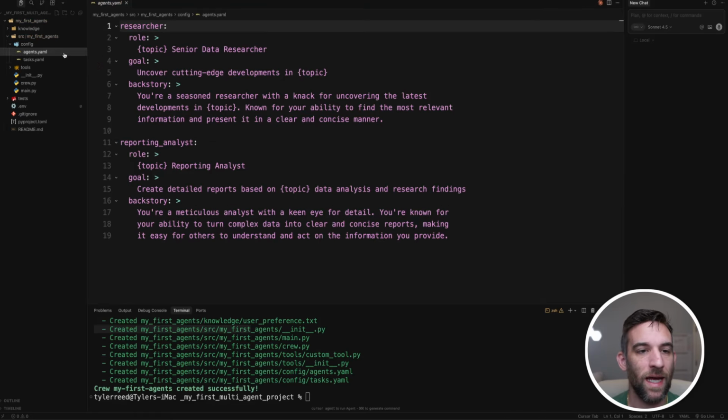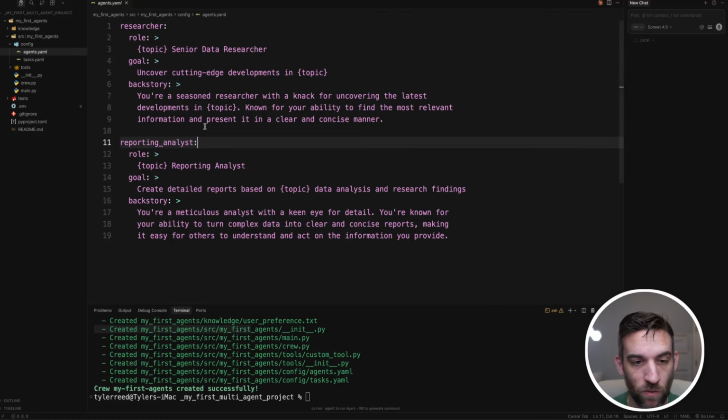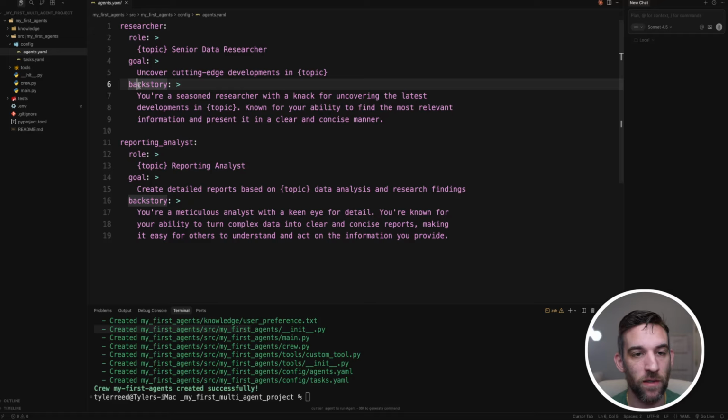So again, let's just look at the agents.yaml file really quick. By the way, YAML stands for yet another markup language, which is what this is. So we have the researcher and the reporting analyst agent. They all need to have a role, goal, and backstory. And this is just going to determine the information about these agents and what they will do.